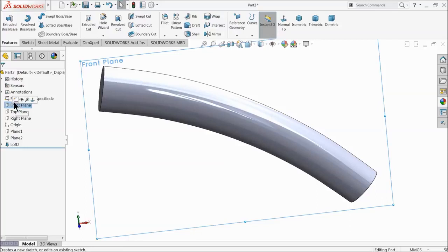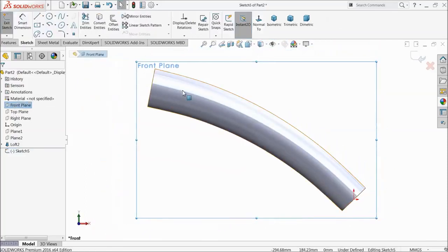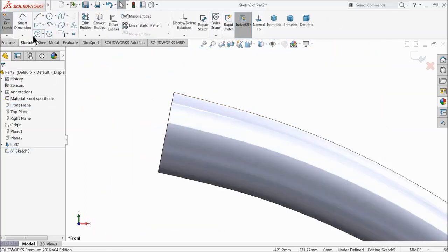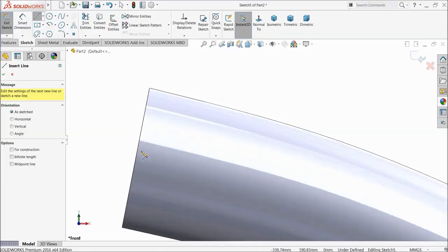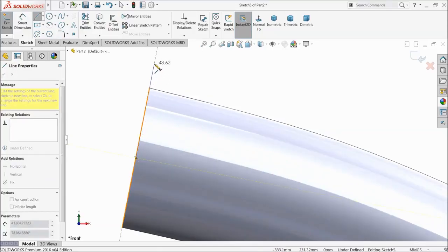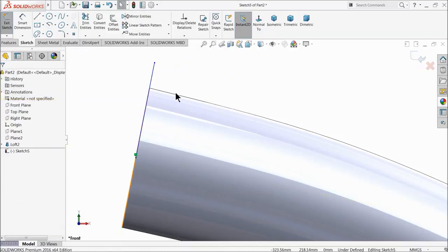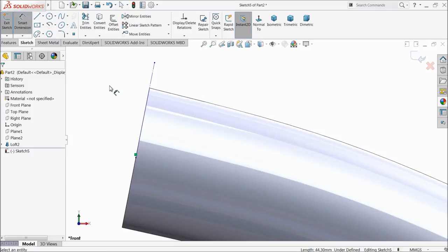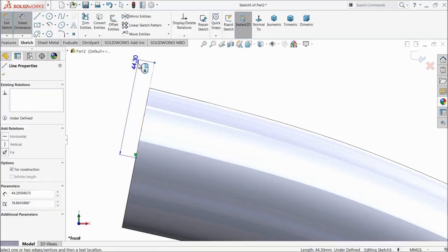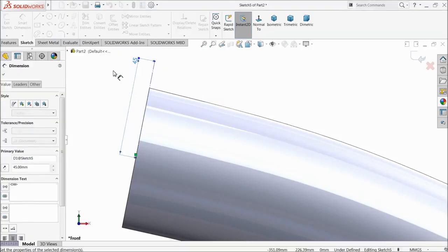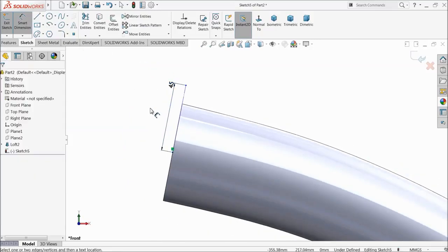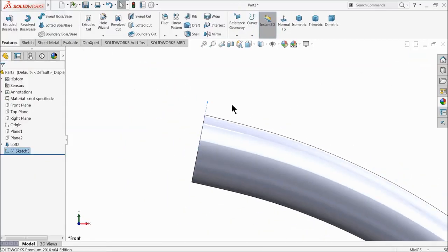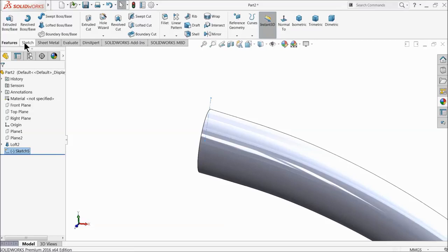Now select front plane, sketch, normal. Choose here line and select the center point. Okay. Draw a collinear line for construction geometry, and let's make it 45 millimeter long. Exit.